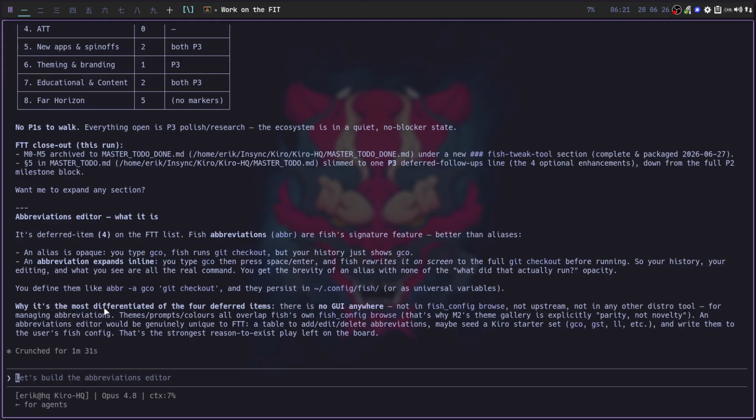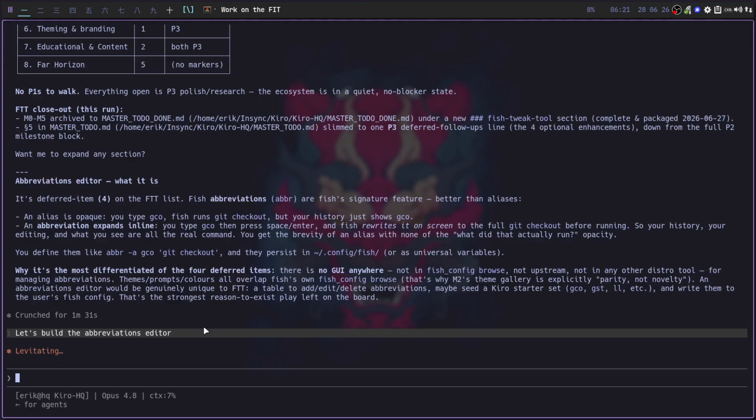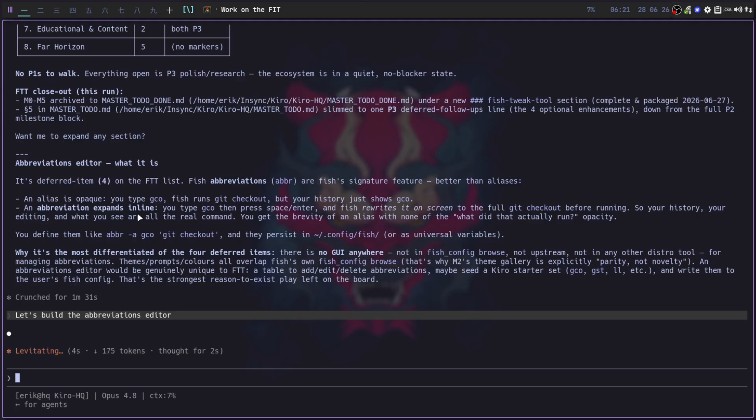Why is it the most differentiated of the 4 deferred items? There is no GUI anywhere. Not in fish config browse, not upstream, not in any other distro tool for managing abbreviations. Themes, prompts, colors all overlap. Okay, and the abbreviation editor will be generally unique. All right. Let's go for it. Let's build the abbreviations editor.